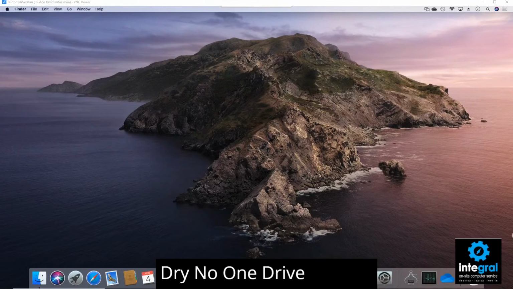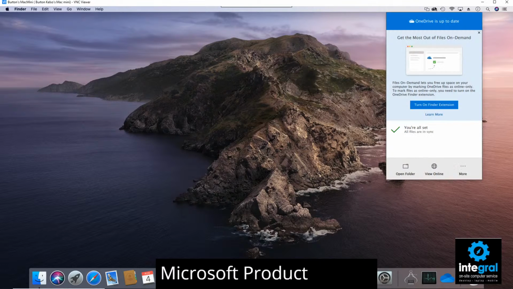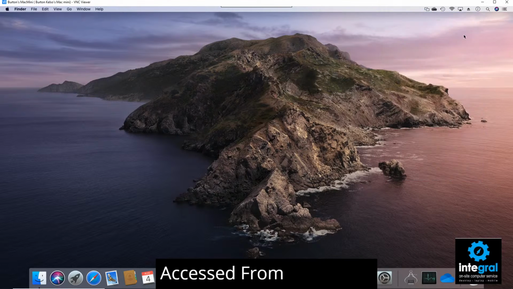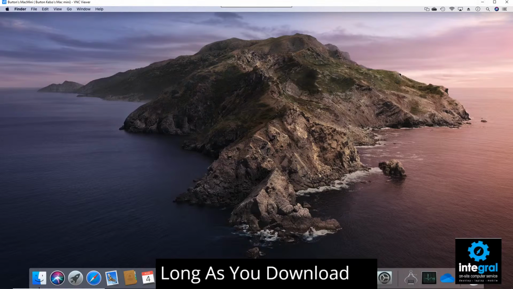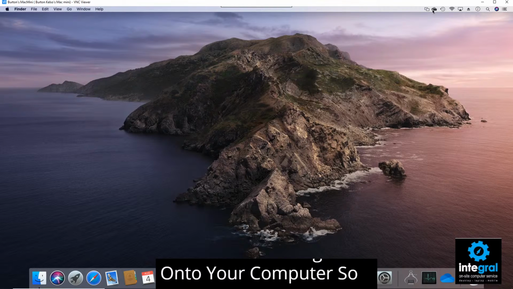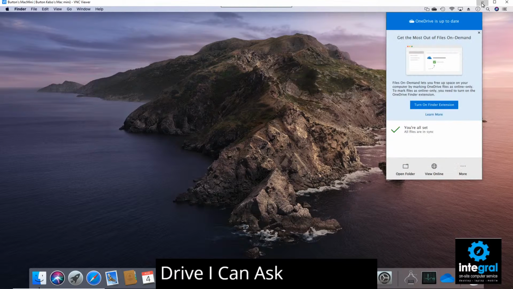Now, back to OneDrive. OneDrive is available for Mac, it's available for Windows, and believe it or not, it is available for smartphones. So it doesn't matter that it is a Microsoft product. OneDrive can be accessed from any device that you own as long as you download the app or you download the program onto your computer.